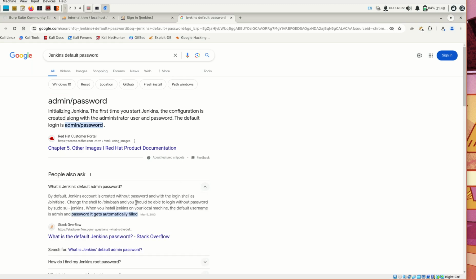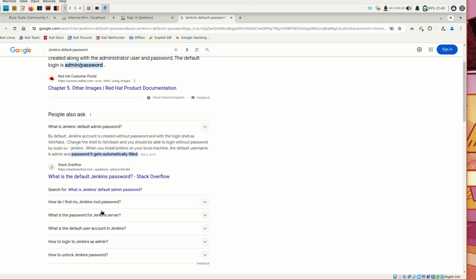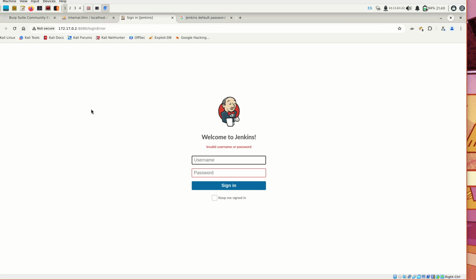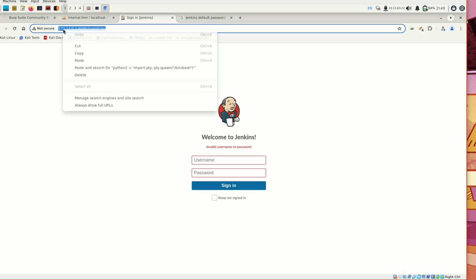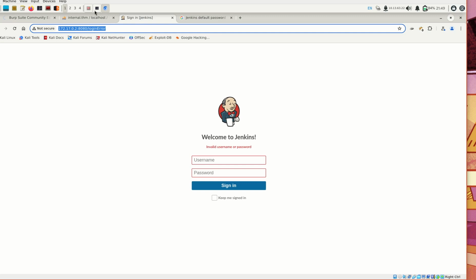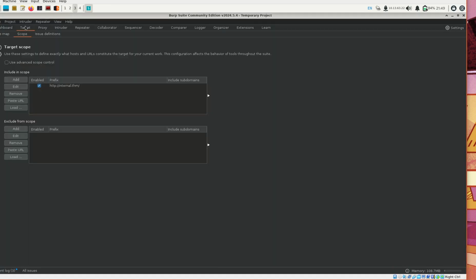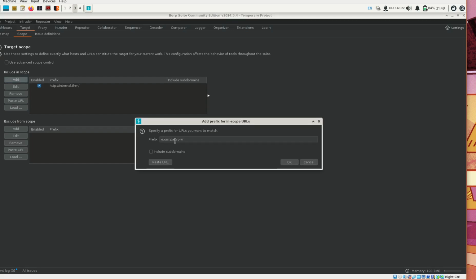So what is the Jenkins default password? By default, Jenkins accounts are created without password and with login shell. Well, this says admin password. So if it is admin, then we're kind of back to, I need to adjust or add to my scope. I need to add another IP, which would be this, and I'll just get rid of that. I guess as long as it's anything there, that should be fine.